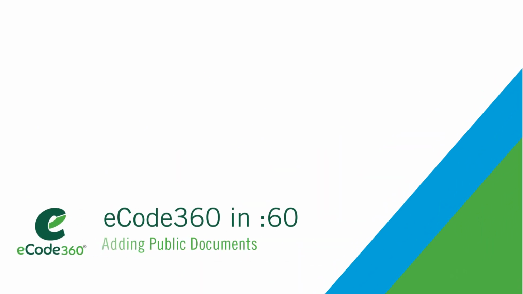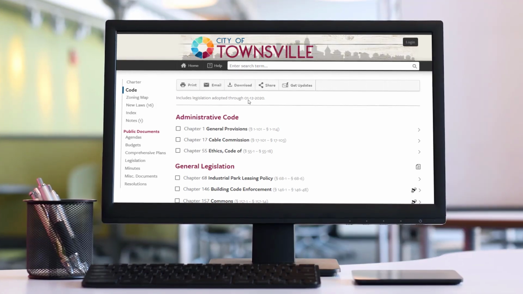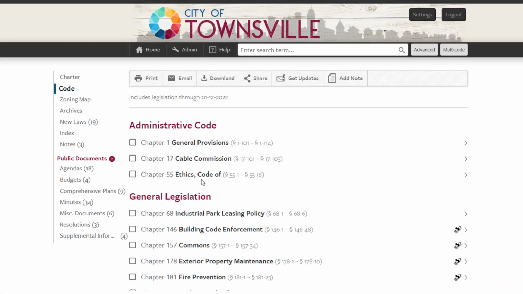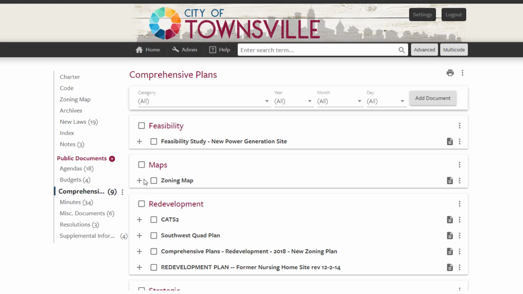PubDocs, eCode360's document management solution, provides admin users with a secure, centralized online portal where they can upload, search, and view municipal documents anytime. Simply choose a document type from the Public Documents menu. Then click the Add Document button.